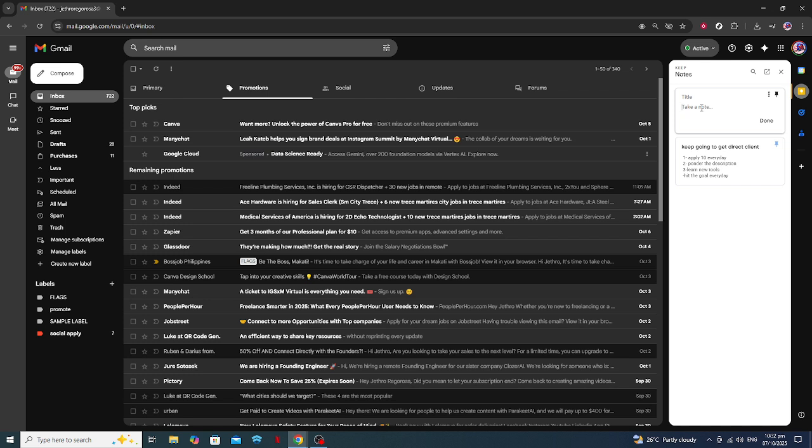What's excellent about using Gmail to write notes is that they automatically save as you type, meaning you don't ever lose your work or ideas. Once you've completed your note, you can simply click away from the panel or move to another email. Your note will still be there when you come back.